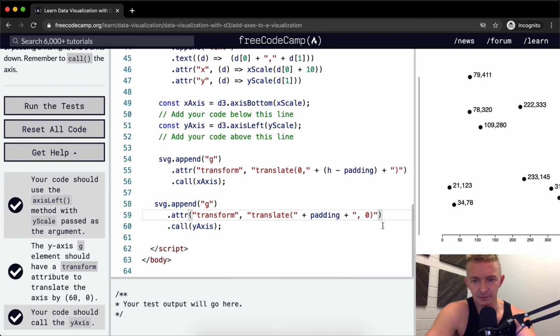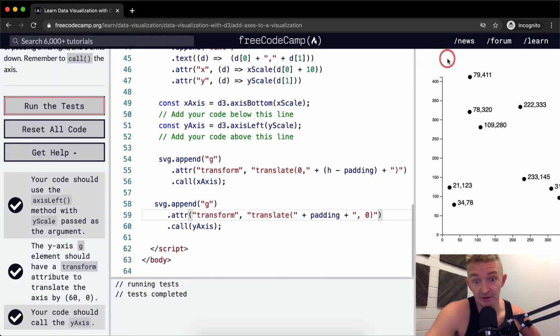I don't know. Maybe that comma. Weird. That semicolon was what was throwing me off. Yeah, run the test. Looks like they passed. Now they passed for real.